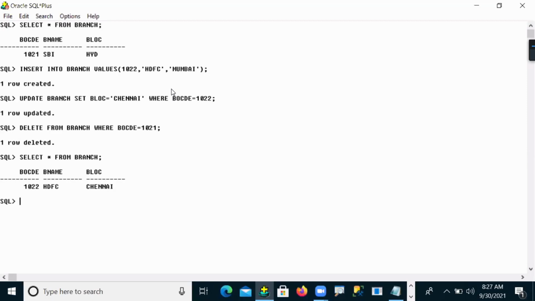What happened, guys? Every operation is done. What we did, just observe. 1022 we inserted. Right? And for 1022 only, the location was changed from Mumbai to Chennai. Yes, Mumbai to Chennai changed. And 1021, I deleted. 1021 was already there, right? That is deleted. So now it's deleted.